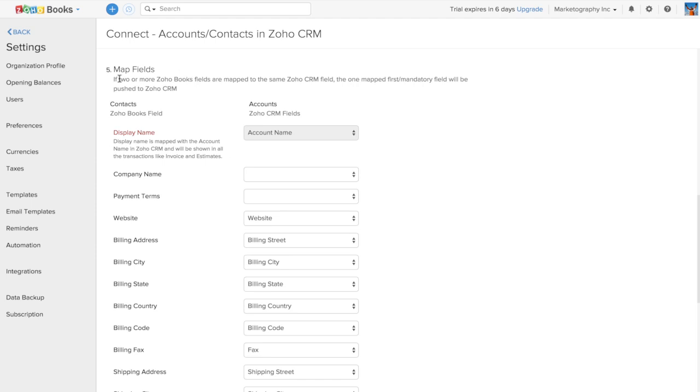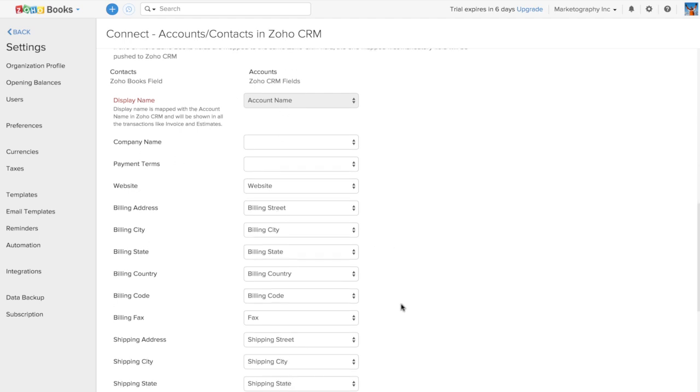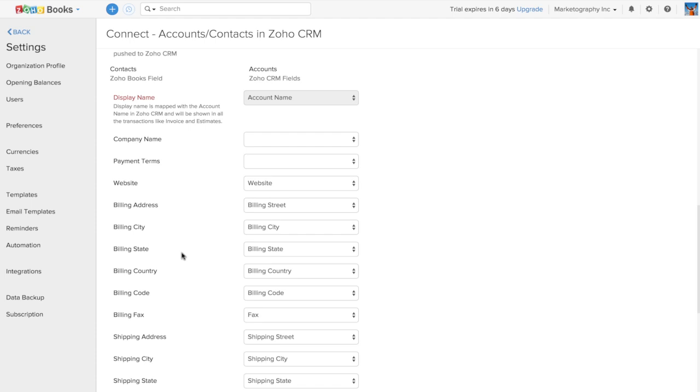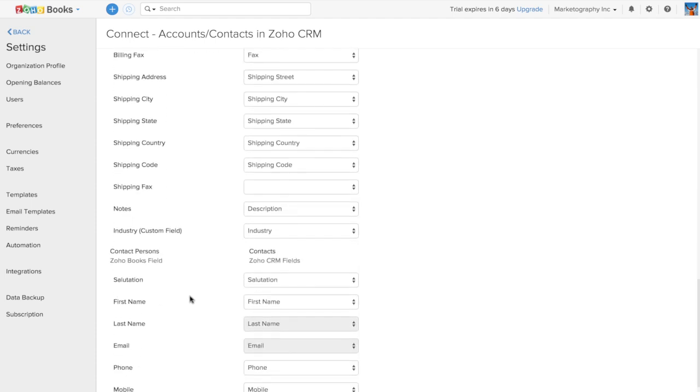And the last and the final step is mapping of fields between these two accounts. On the left hand side, you will find the Zoho Books fields, and on the right, you will find Zoho CRM fields. We've already done the hard part. We have mapped all your billing and your shipping address and your contact information.